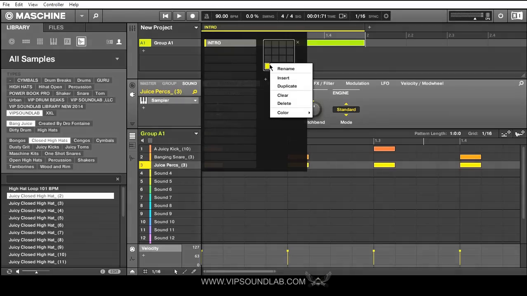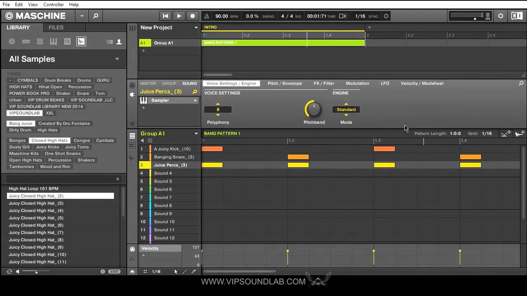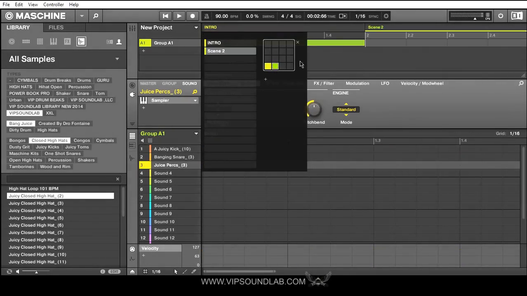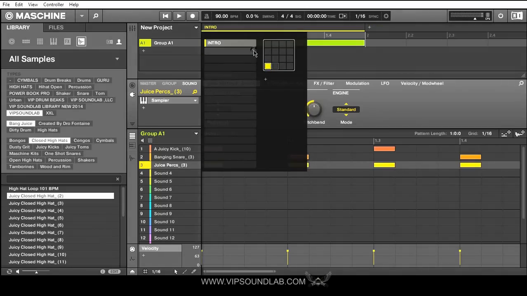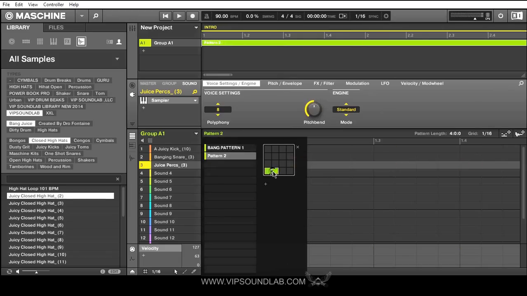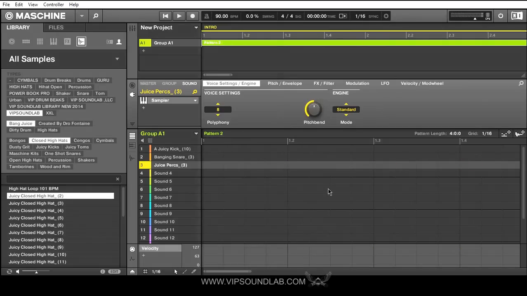Now I can right click here if I want to duplicate the scenes, you could do that. If you want to duplicate your patterns, of course you can. I can come over here and just select the square here and make a whole new completely blank scene here, if you want to, for whatever reason. Again, you can do the same thing with your patterns. If I select it here, I can make a whole new blank pattern.